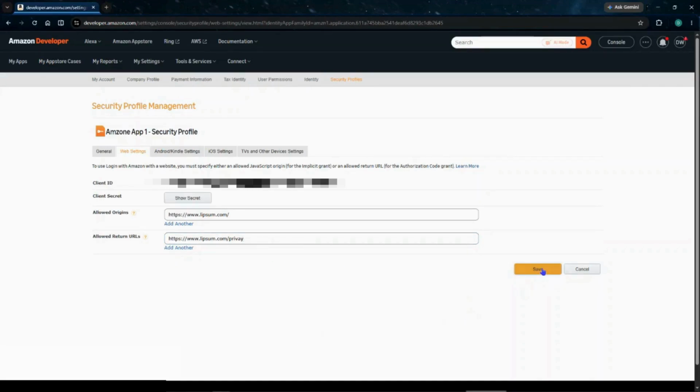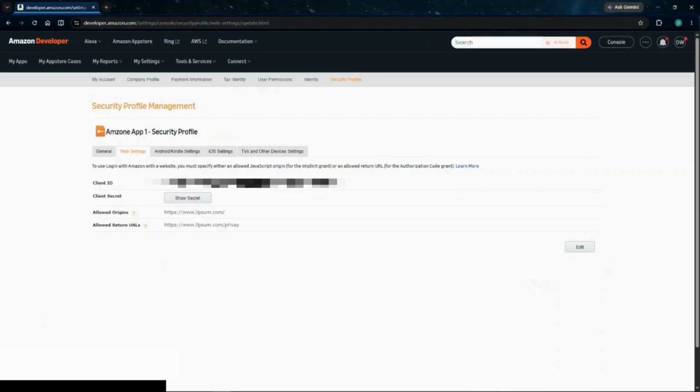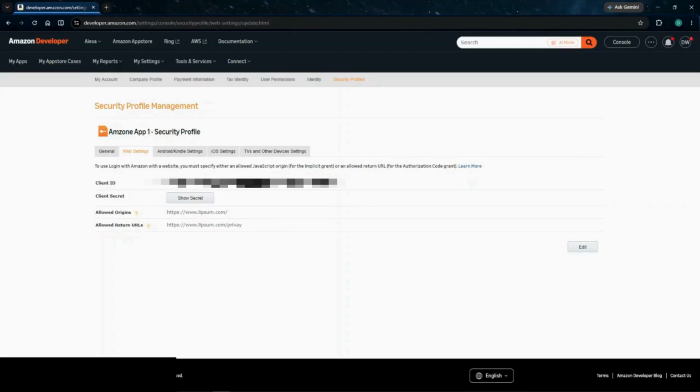You can now view and copy your client ID. Click on Show Secret to reveal and copy your client secret. You can now use these credentials to integrate Login with Amazon into your application.